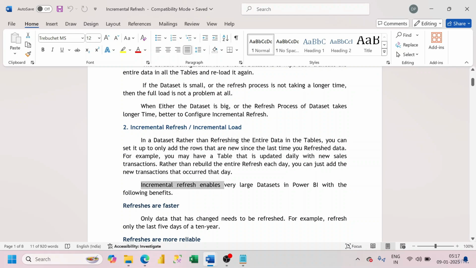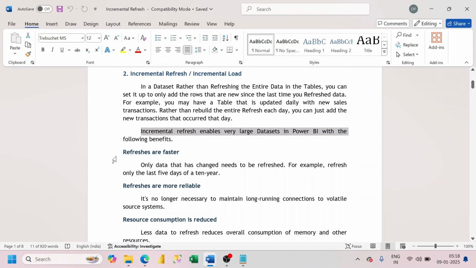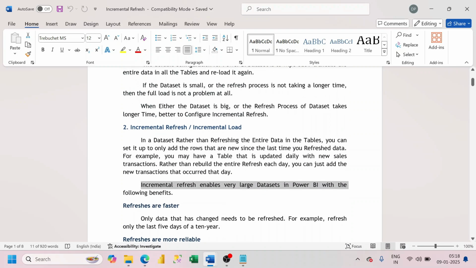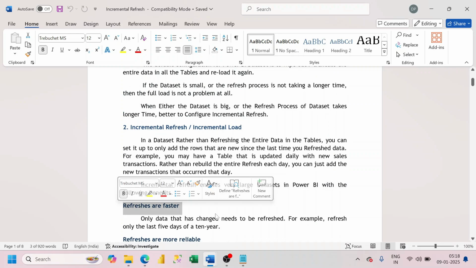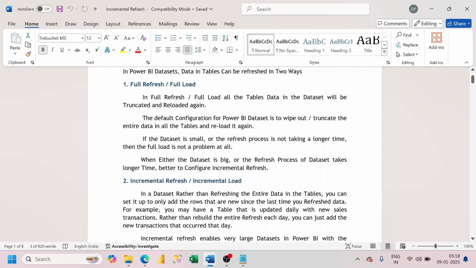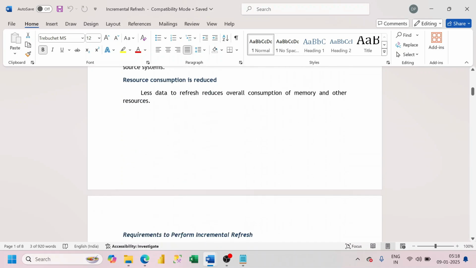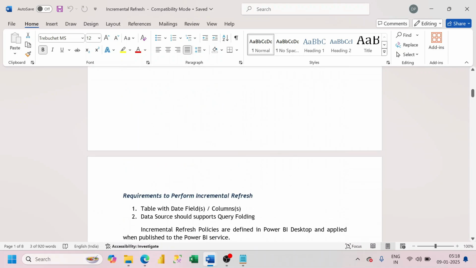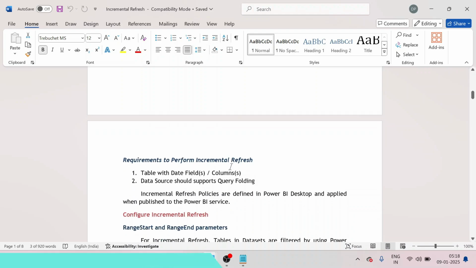Incremental refresh enables very large datasets in Power BI with the following benefits. We will not go that deep into this. Refreshes will be faster if we go with incremental refresh rather than going with full refresh or full load. Now we'll see how to go about setting up this incremental refresh.